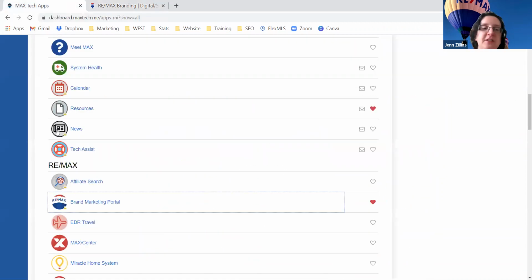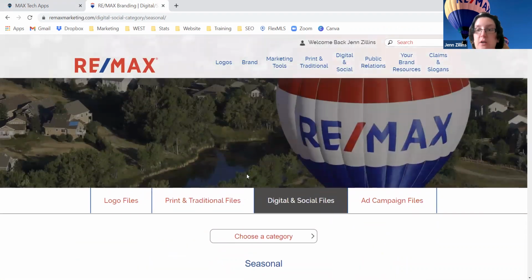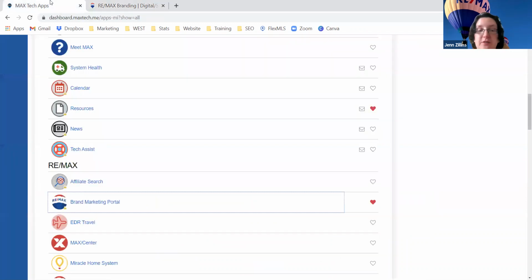And where did we find this? It's called ReMax Marketing Portal, Brand Marketing Portal with the ReMax logo. So the Brand Marketing Portal is an app found in Maxtech. When you click on it, it takes you here where you can find logos, designs, and social media Facebook covers. Very useful. So if you want to heart it, you just click the little heart and you'll favorite it, and it'll go right on your dashboard.